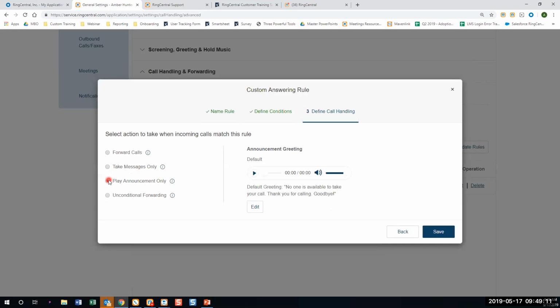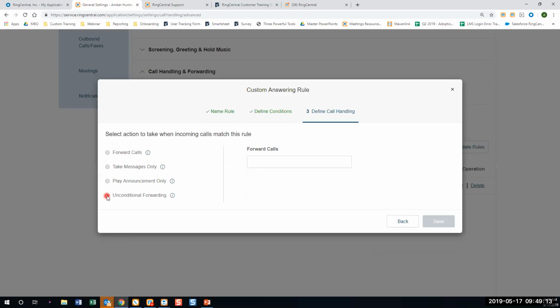I'm away, don't leave a message, click. Or unconditional forwarding, where we just go ahead and put Mike's cell phone in here and we save it, so whenever we're on vacation, it's going straight to Mike.